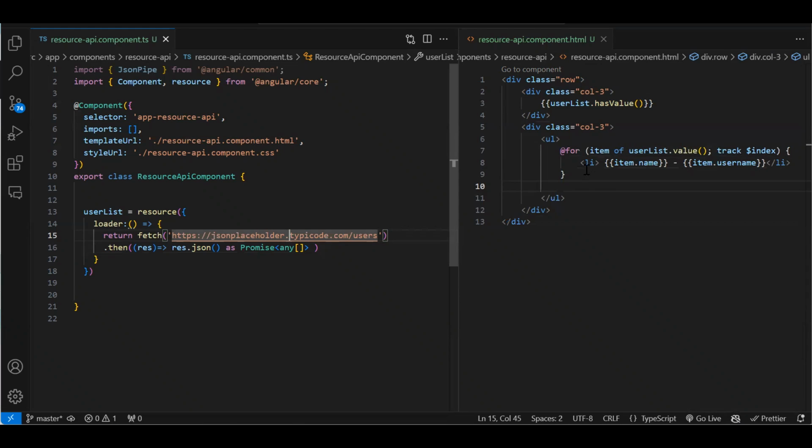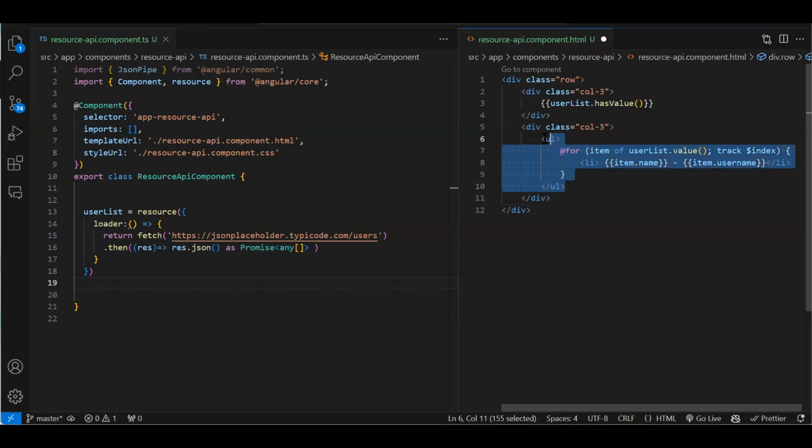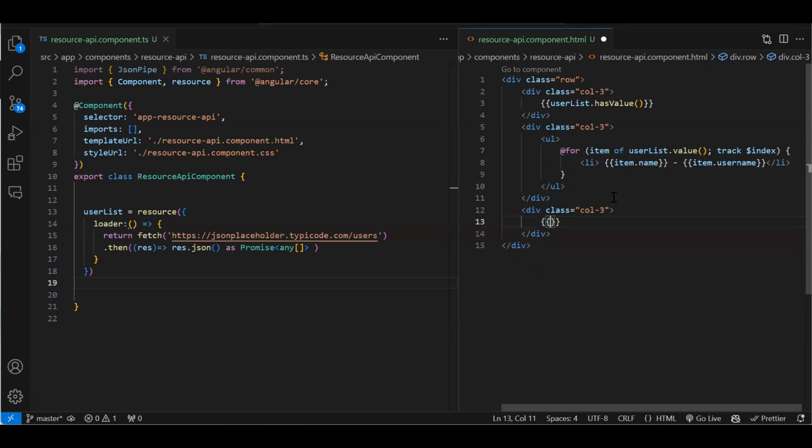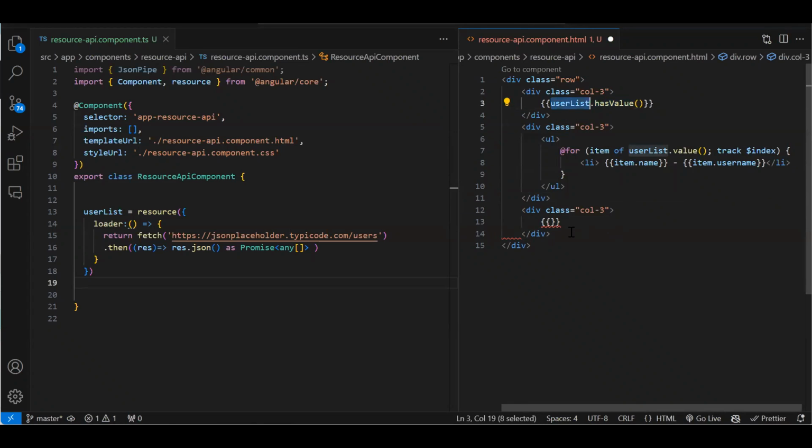Fine. So has value means it will check if it has a value. Just like that, one more option is there. Let me just print it. Interpolation. Has value will tell you whether the user list has the value or not, meaning whether in this resource we have the value or not.